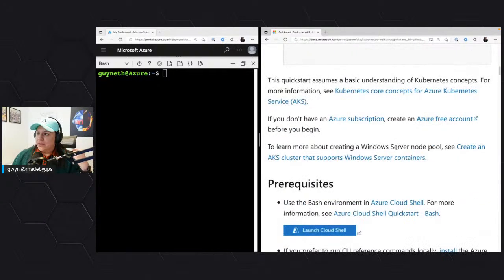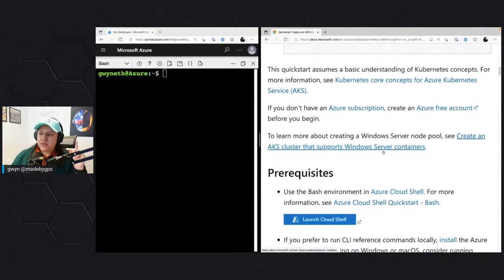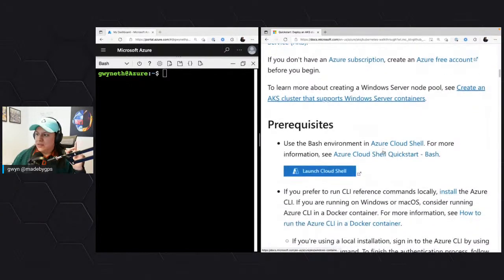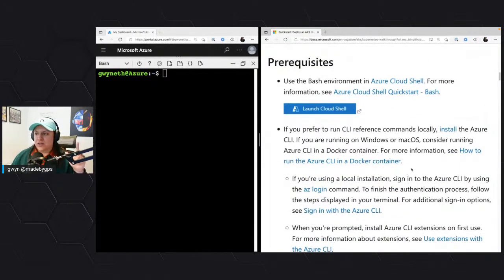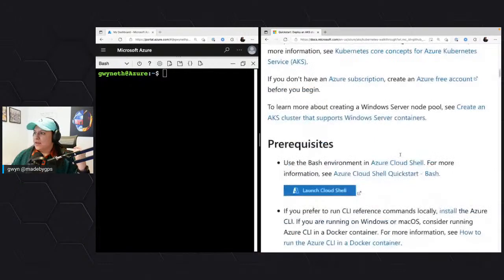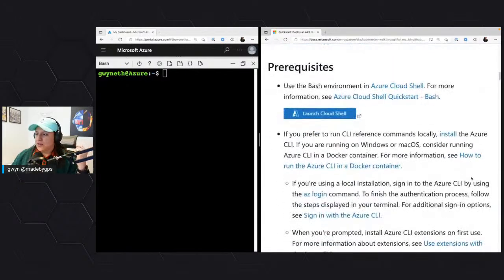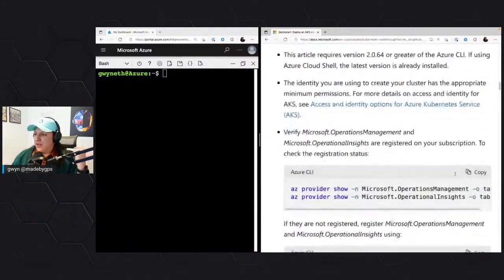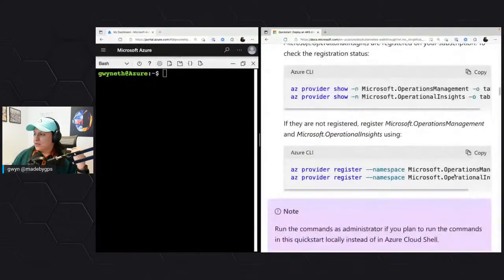This prereq tutorial has a lot of information and a lot of links, and I highly recommend you go through it. I was going through it earlier, and I saw that they even have a link to how you can run the Azure CLI in a Docker container, which I think is pretty important for people to know. But I'm going to do this in a Cloud Shell. Again, you have the option. You have some prereqs to go through, so be sure to check that out too. And we're going to get started.